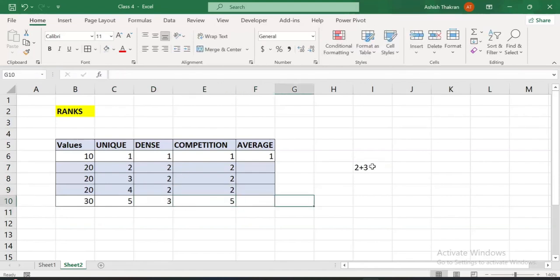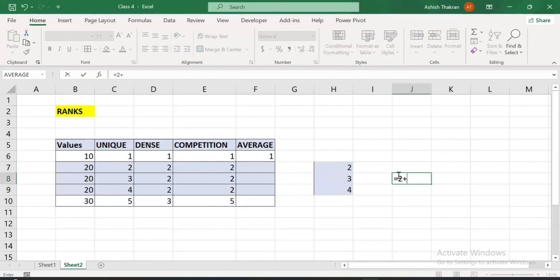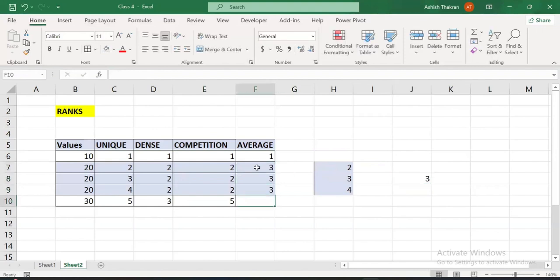Here, what it will do is, now in the average, it will take the rank of the duplicates. So here, the duplicates are getting what rank? Second, third, fourth, right? So 2 plus 3 plus 4. How many values? 3, divided by 3. So third rank will be given to all of these. Third, 3, 3.